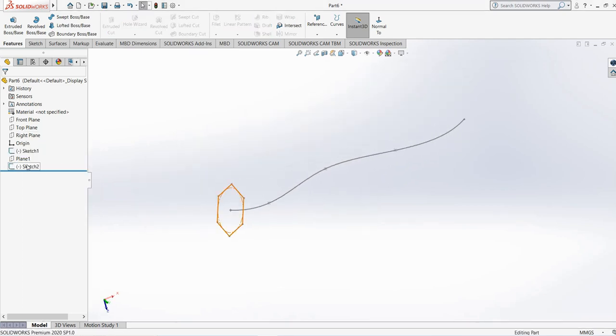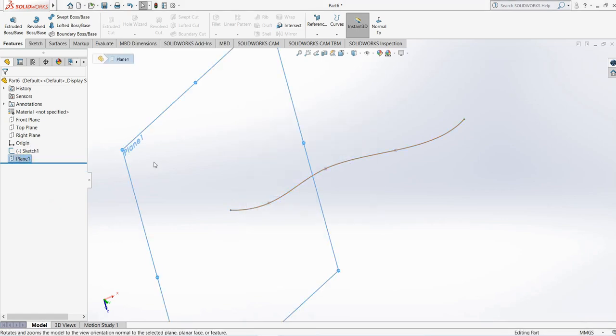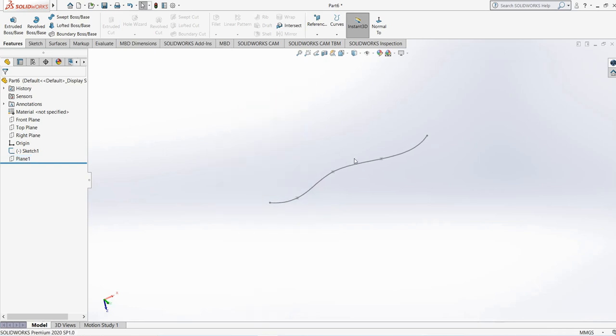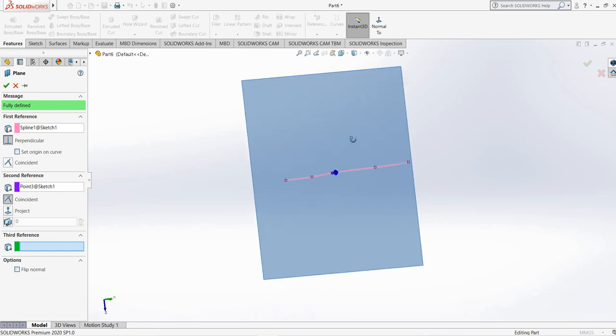Okay, now there is another thing called middle sweep or other things. I will show you this one. Let's just make a plane which is not at the end. I will make a plane at any distance along this profile. So I will make a plane, select this path and this edge.